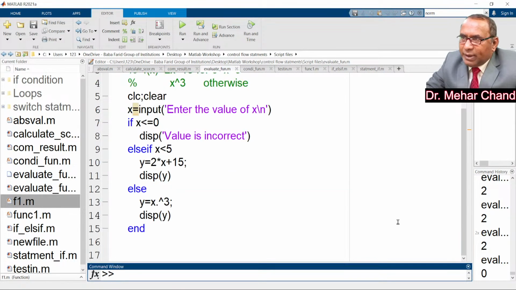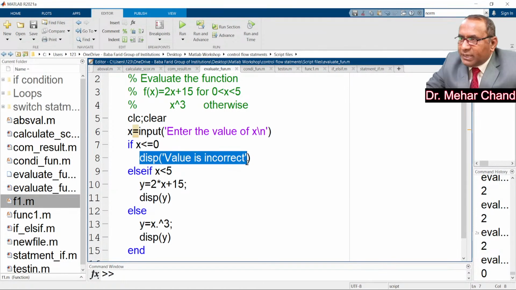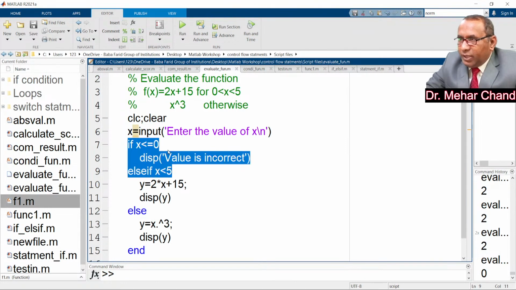See the complete program. What we have done here, we want to control this statement. Okay. And according to this program, the value of x cannot be 0 or less than 0. We applied the condition here. The value is incorrect, this will print. Okay. And this statement ends at this place. And along with it we have another statement. We are using else if. If x is greater than 0 but less than 5, according to this one, what happens? If x is less than or equal to 0, then this message will print.